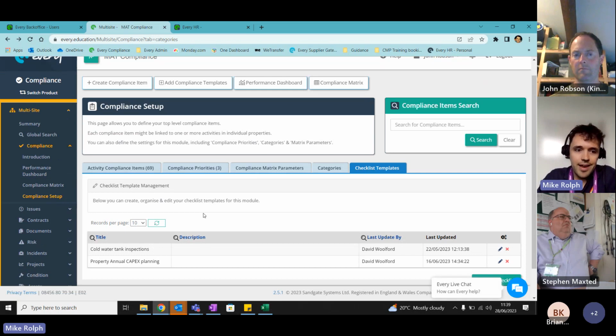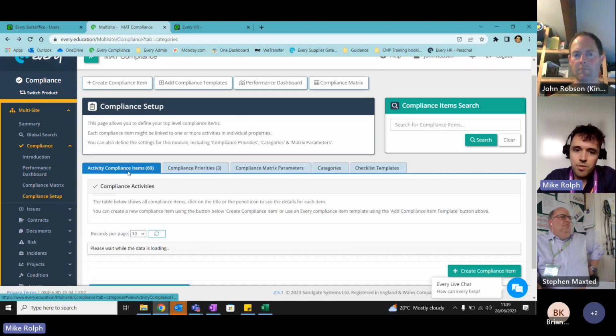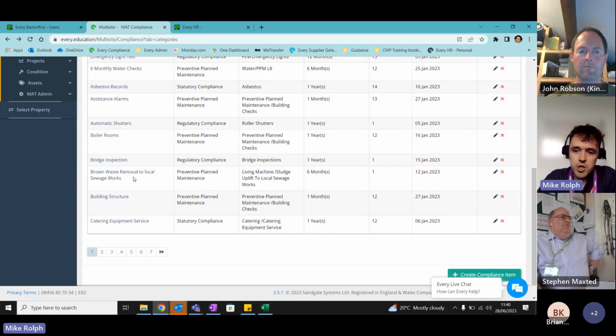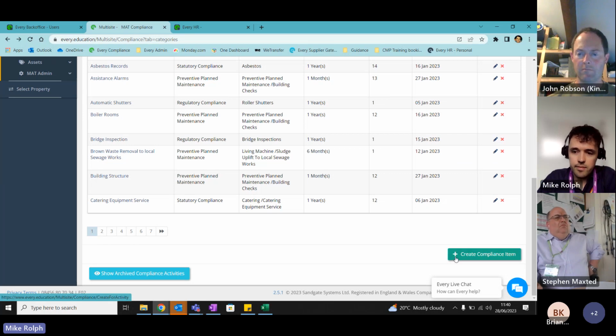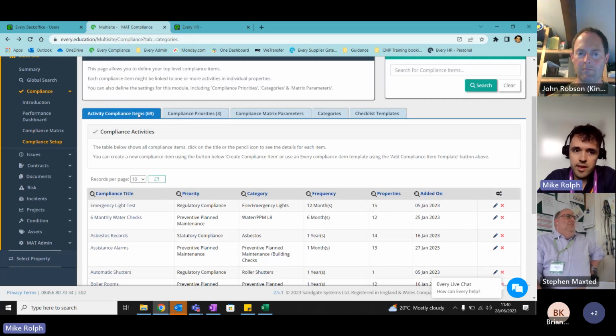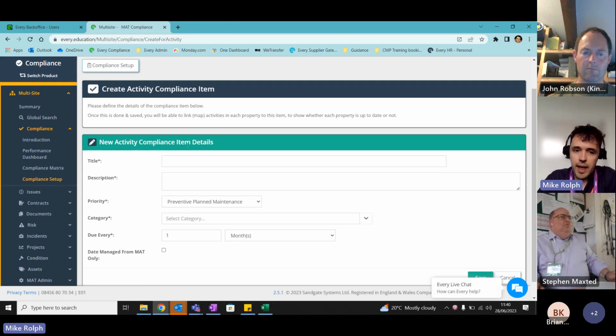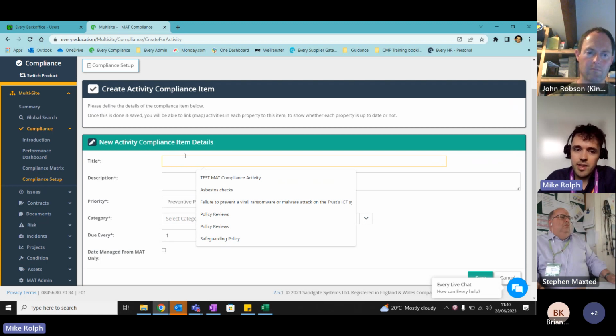Okay, so the next thing to look at is how to actually set up an activity within here. So if you come down to create compliance item, and that's just within the activity compliance items tab, you've also got the option up here as well. What you need to do is fill in the blanks, basically. So what you're doing here is you're describing to the system the kind of activity you want to add, that you want to be relevant to all of your schools. Well, not necessarily all of them, but at least some of them.